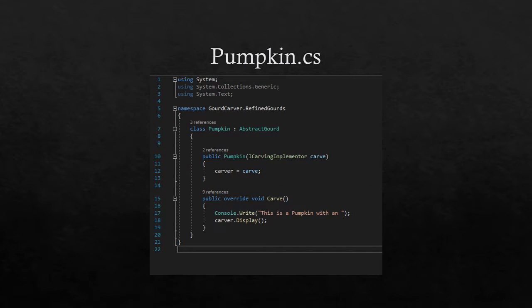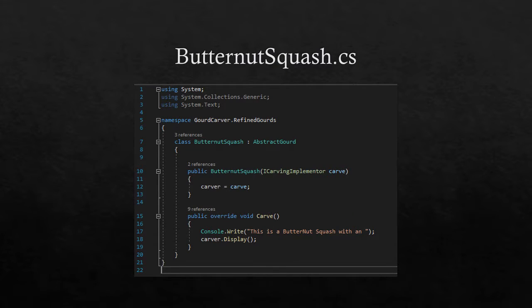So this is our pumpkin class. It extends the abstract gourd class. Here you can see that it is passed an iCarving implementer, and it sets that to its global variable. It has the function carve, which will display that this is a pumpkin, and then whatever type of face was passed into it. Here's the butternut squash class. Just like the pumpkin class, it extends the abstract gourd, takes an instance of iCarving implementer, and it displays what type it is, as well as what face was being carved on it.